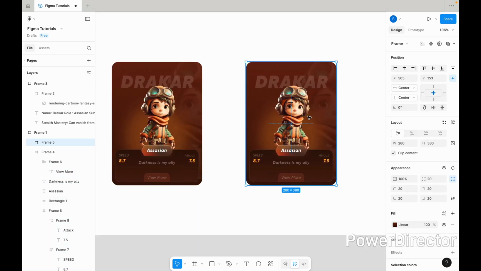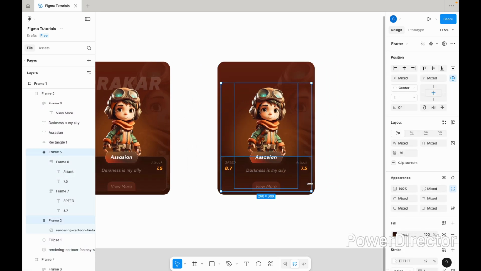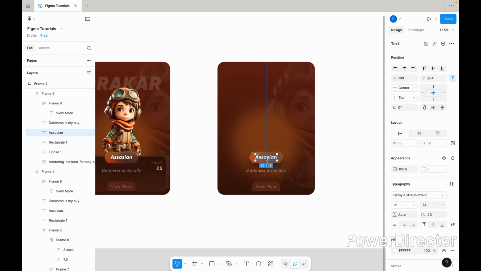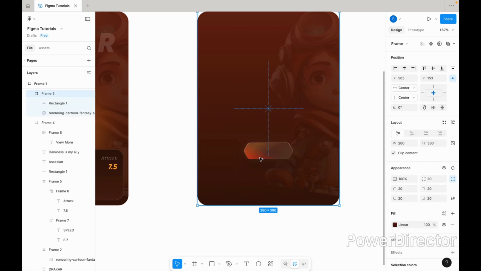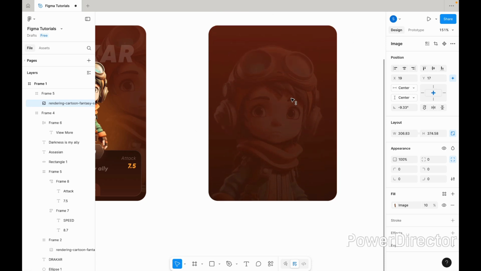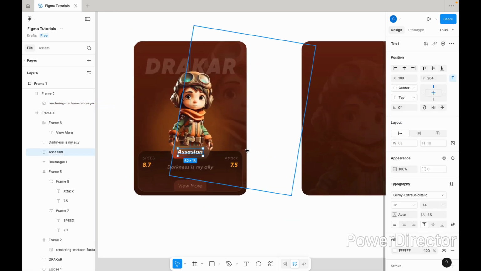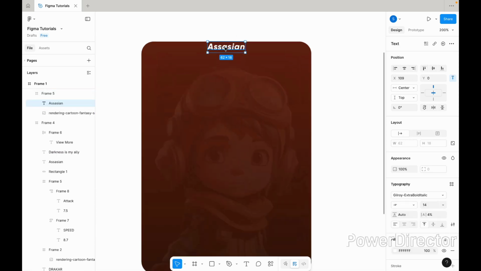Next, let's create the back side of the card. Start by duplicating the front card and remove all the elements except the light blurred character image. Center this image in the frame. Now, add a title to the back card. I'm naming it Strength and using a bright yellow color to make it stand out.